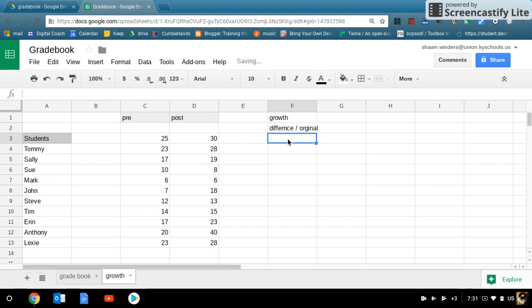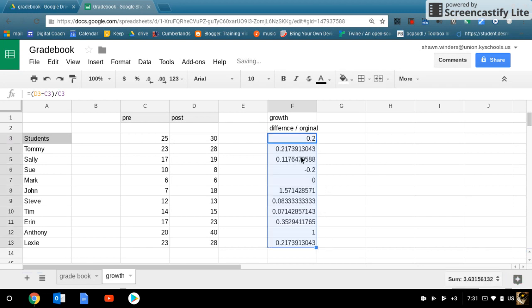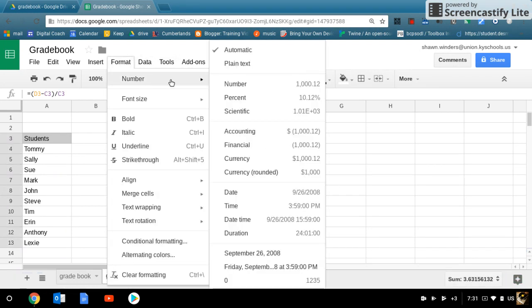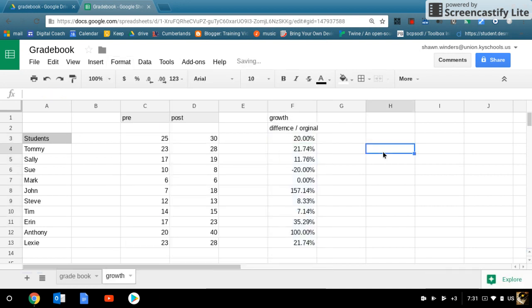So to get the difference in there, I can literally start an equation with an equal sign. I want this value subtracted by this value. The reason I'm doing it in that order is so I keep my numbers positive, and this will also help indicate when a student went down. Divided by the original, so our pretest. And then we get 0.2 growth. I drag that down because it's going to mimic that formula. And once again, if I wanted that data as a percentage, there's my percentage change.